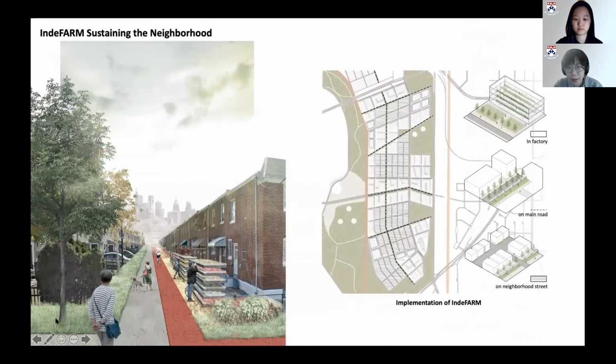Here is the distribution of the Indie Farm system. The products could be stored in large amounts in factories, on easily accessed main streets, or on neighborhood streets where specific food could be supplied to certain residents. So Indie Farm improves local consumers' accessibility to fresh products, leads community economy and stewardship, and provides a new streetscape to the neighborhood. And now Xiaoan will talk about the project phase.